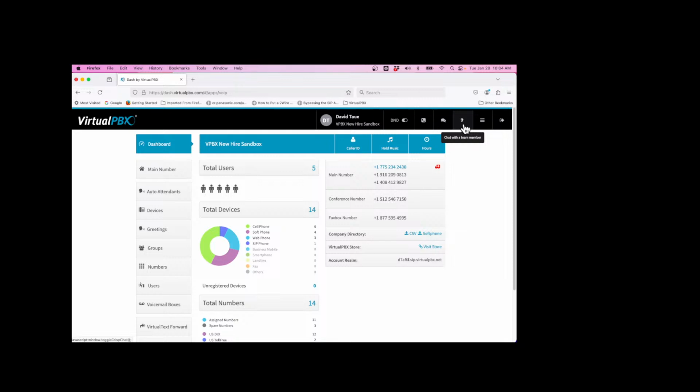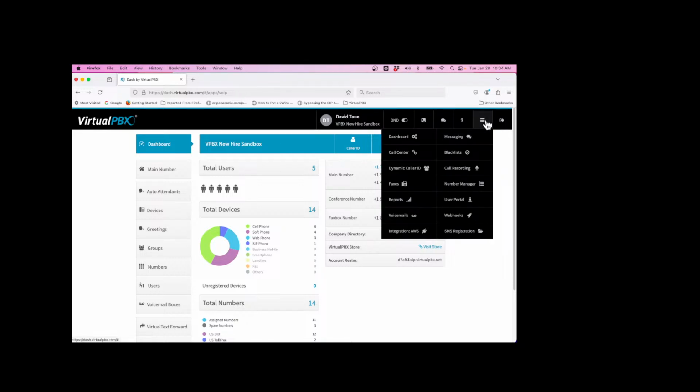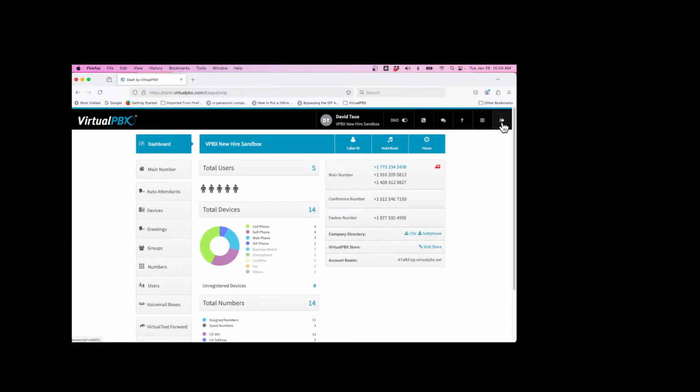Little question mark icon, this opens up a chat window at the bottom right of your browser so you can speak with our support team, so they'll help you with a feature you're working with. The hamburger icon, these three horizontal lines, this is the menu icon. This will get you to other dash features, which we'll be covering later. And the little arrow to the right is the logout icon.